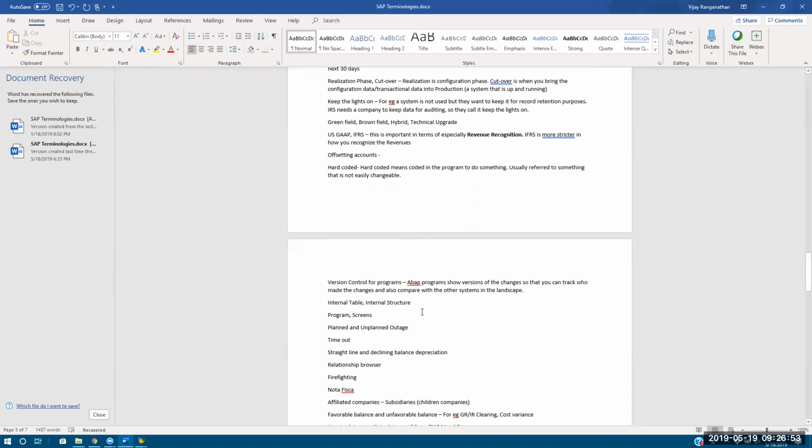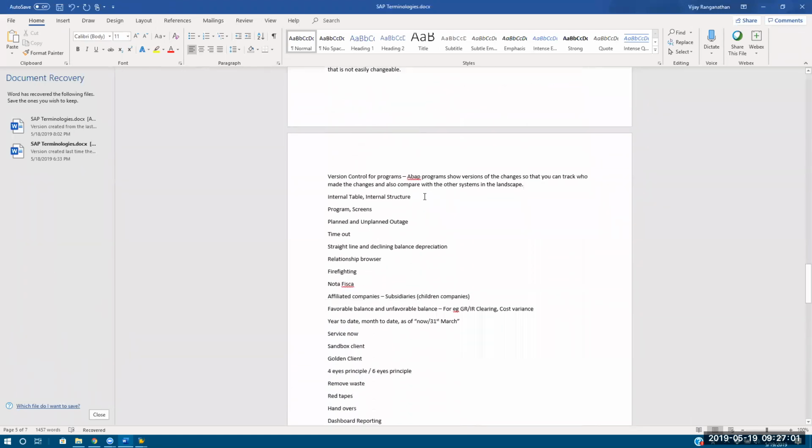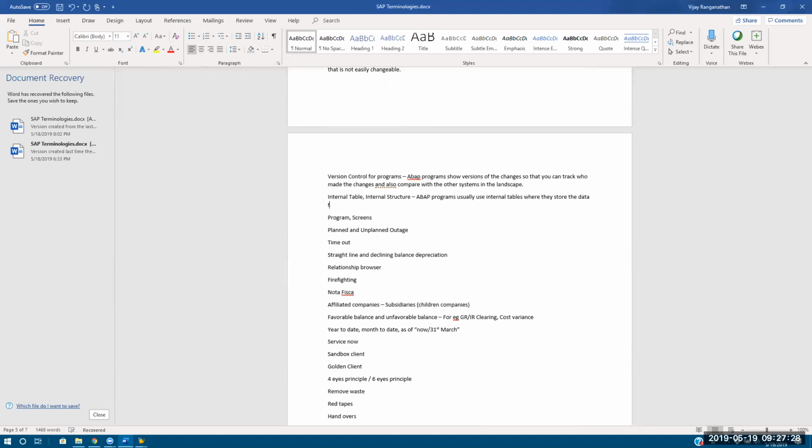Internal table, internal structure. ABAP programs usually have internal tables where they store the data for further processing. If you go into any ABAP program, when they extract the data from tables like BSEC, BKPF, they store it inside for further calculation. So they create internal tables. And programs, screens, I think we saw this.